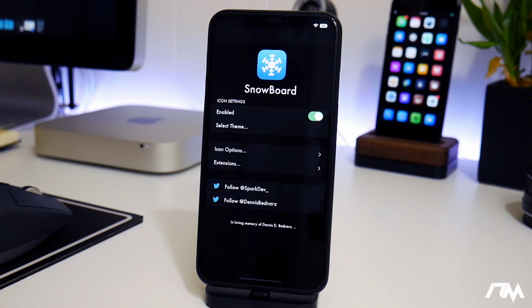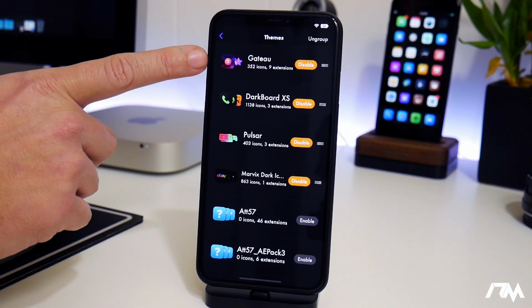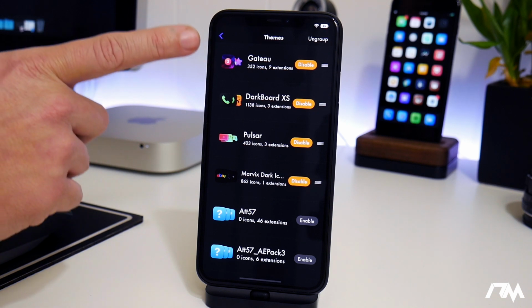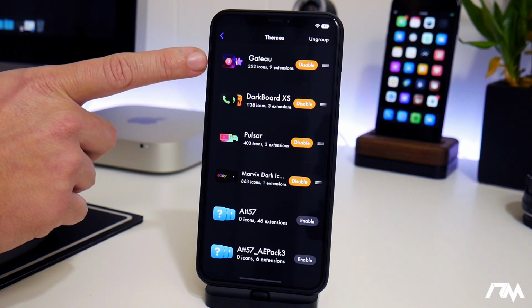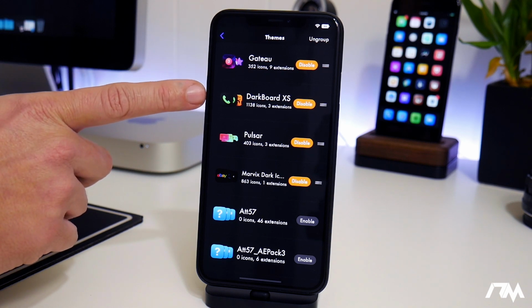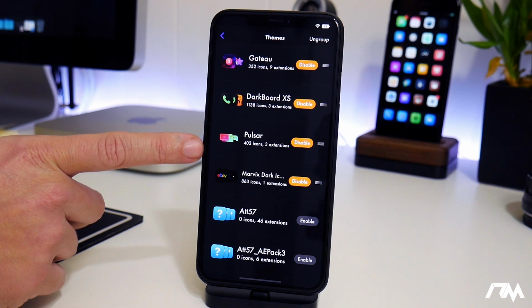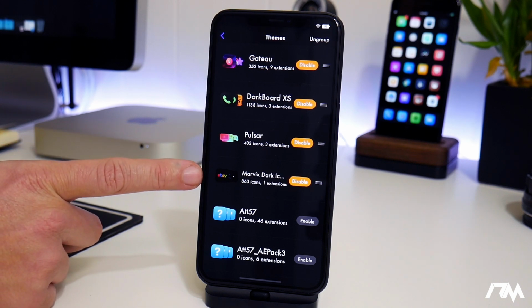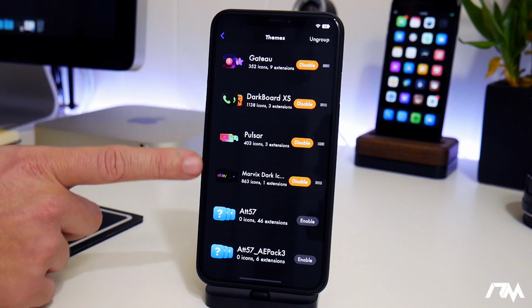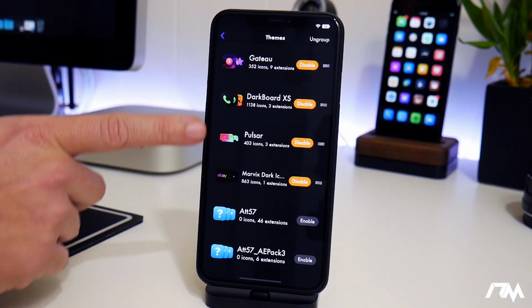But we can go ahead and jump into SnowBoard, and I'll show you guys the themes that I'm currently using. So my main theme is the, and excuse me if I pronounce this wrong, is Gateau. I also am using icons from DarkBoard XS. I'm also using icons from Pulsar and icons from Marvix. So these are the themes that I have enabled with this setup.